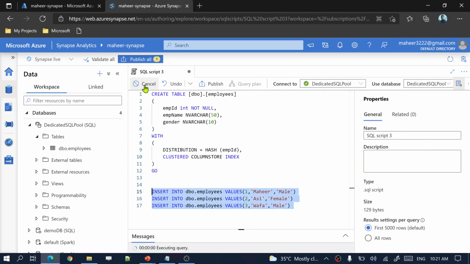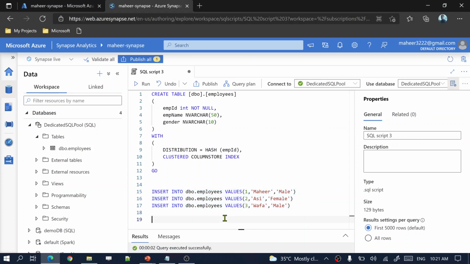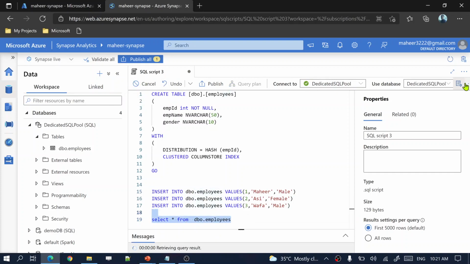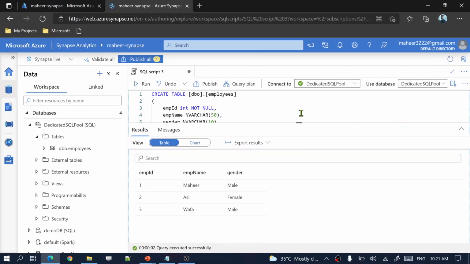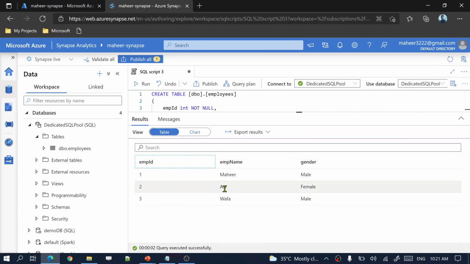I have already prepared an insert script for this table. Let me execute these insert queries, and once the insert execution completes, I am going to execute select star from this table. Let me copy my table name here, paste it, and execute the select query to make sure we are getting rows from my table properly. If you see, my employee table has 3 rows and 3 columns, so everything is fine.